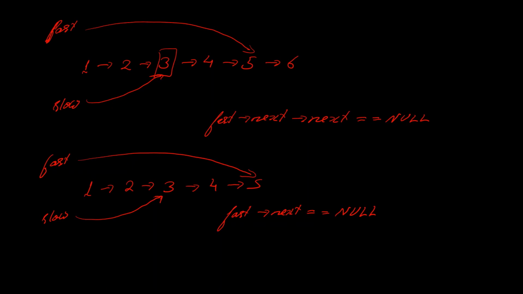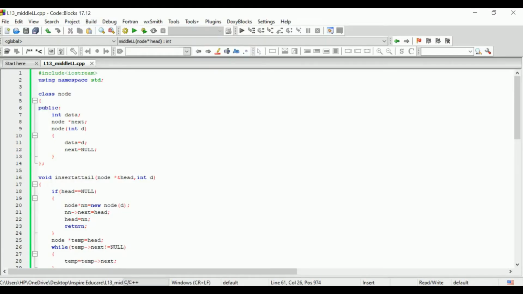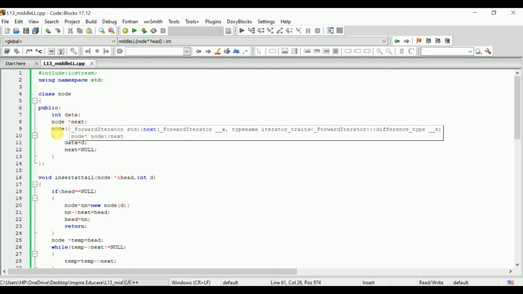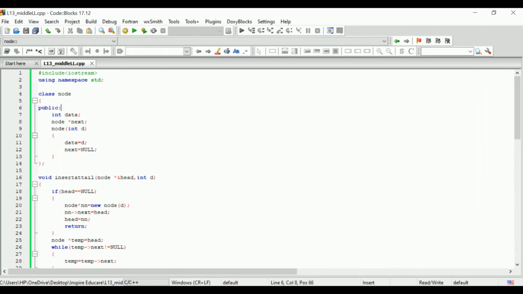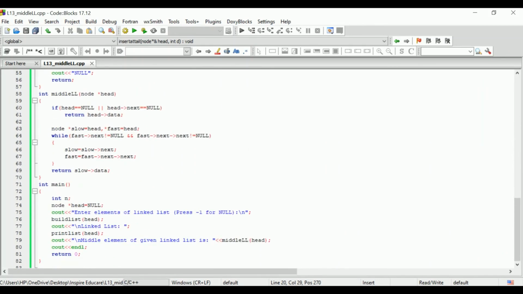So let's see the code for this approach. In the program, we have a class node, and we have public data members, data and node pointer next. And we have a constructor node to initialize data and next. So let's see the main function. In the main function, we have first created a node head and initialized it with null. Then we have called a build list method and passed one argument, head, to make the linked list.